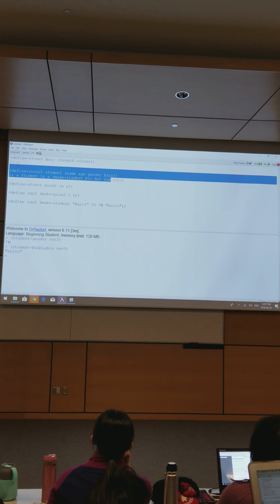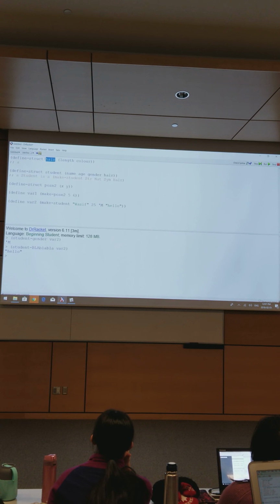Because hair up here is a lowercase. So to define what a hair is, we have to say hair. A hair is a make-hair, and then length can be nat, and then sym. Okay? And now, technically, this would work. If we tried compiling this, if we tried running this, this would work. But this would be wrong. Why would this be wrong?